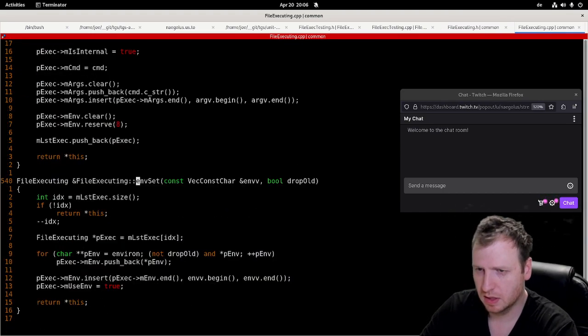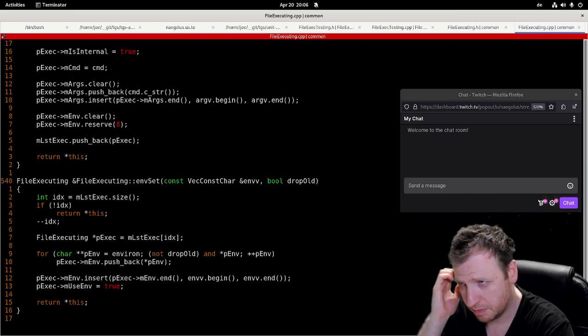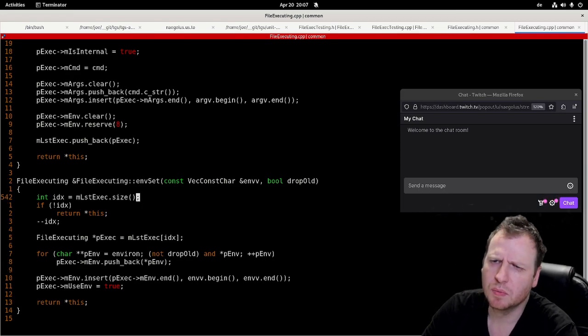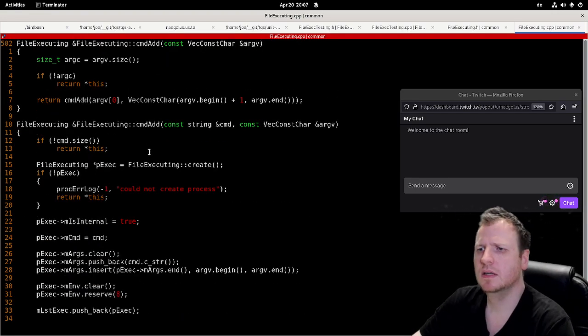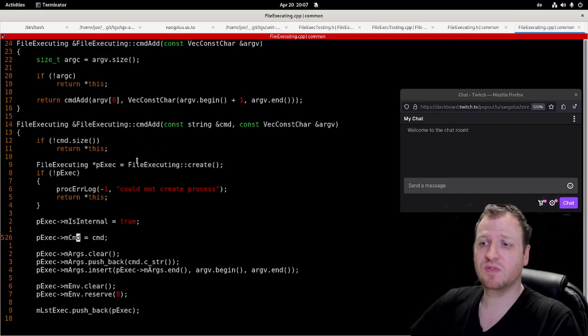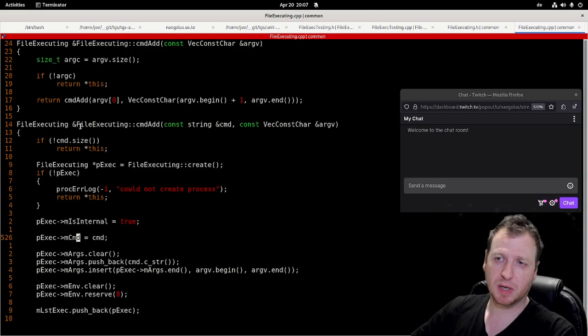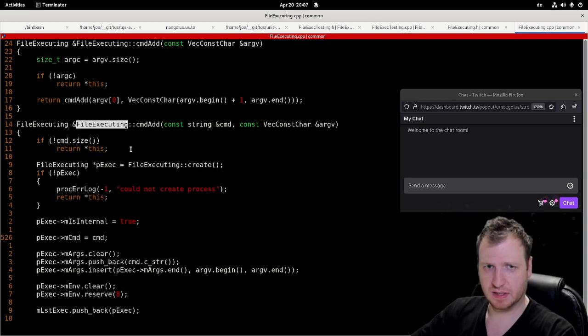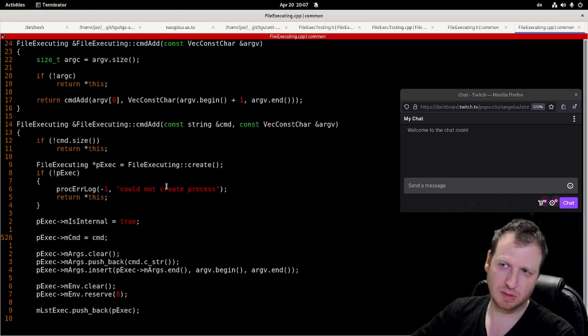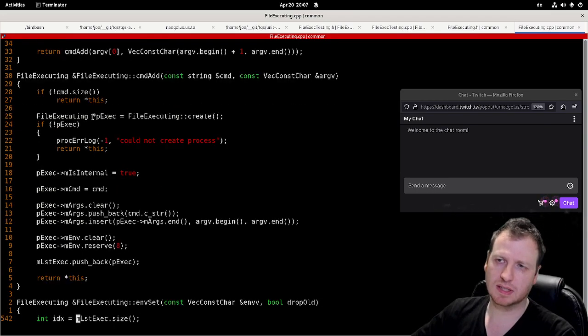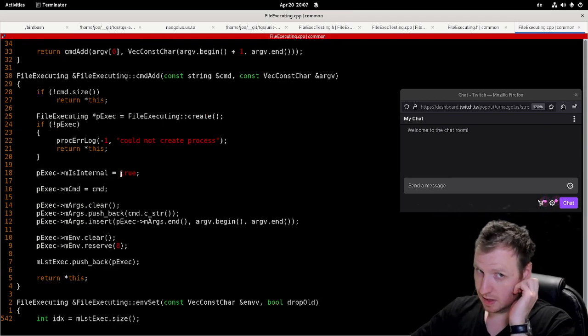So how is this working? In the function environment set, we check if we have some command in the execution list. If we add a command, then we create a new file executing process, the same type of process we have here. So we have a second stage file executing process. This process is created but not started immediately.